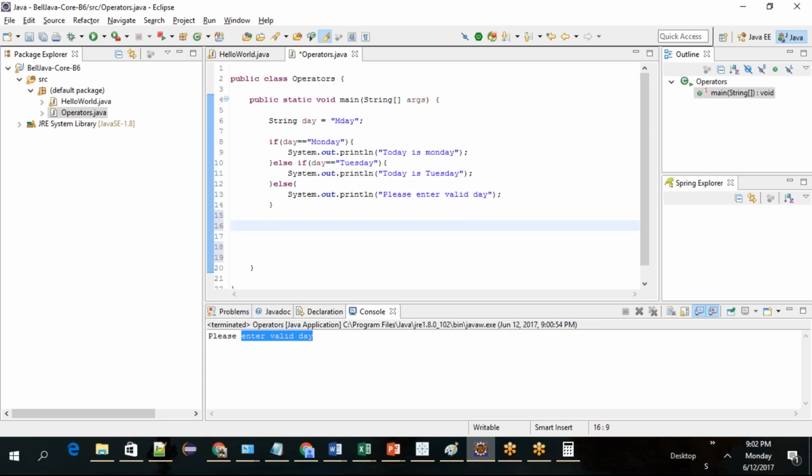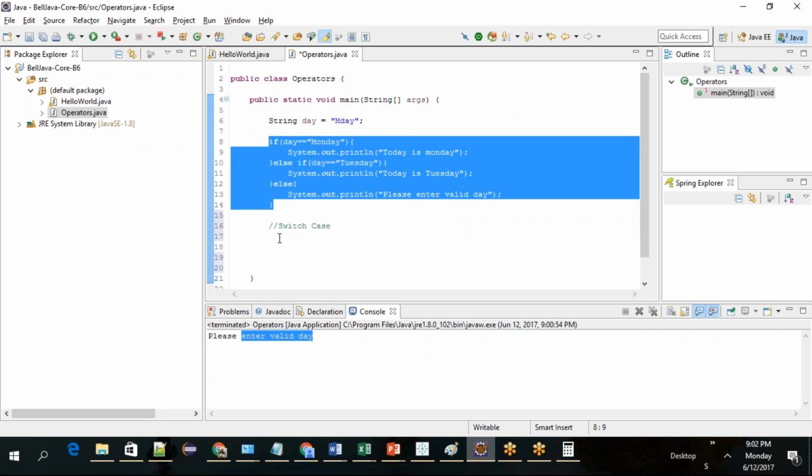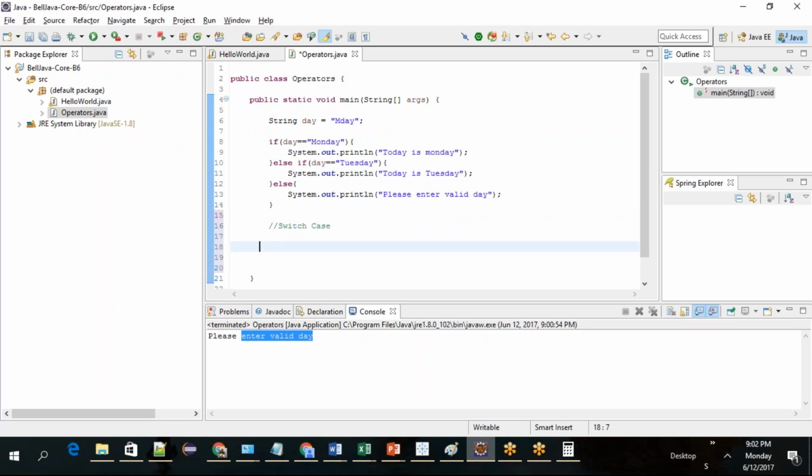Switch is the same thing we can represent in a switch case, in a different way. Same conditions. Like you want to display based on some value, today is Monday, Tuesday, that kind of thing. Switch is a keyword, if is a keyword, else is a keyword. Remember that, I'm not going to repeat again going forward. This is how you represent a switch.